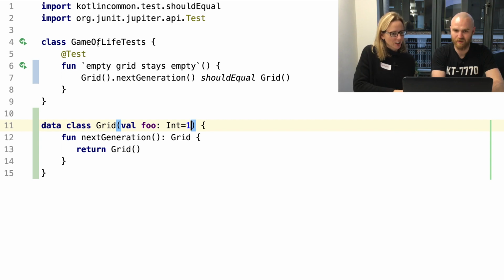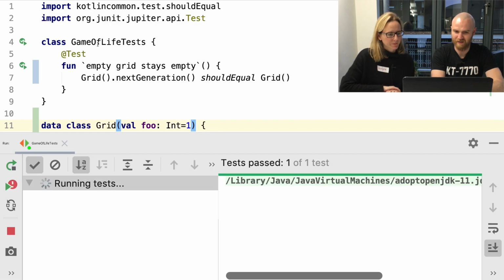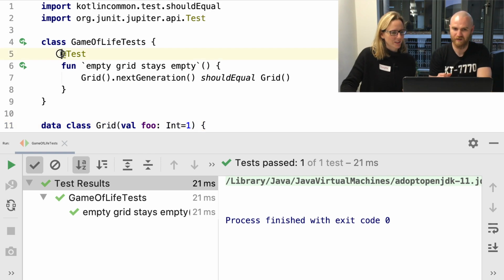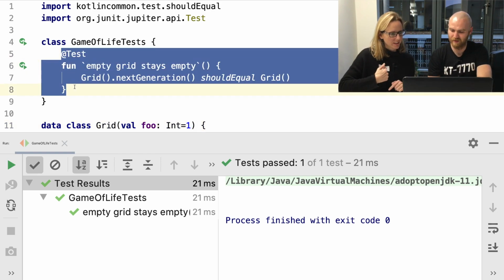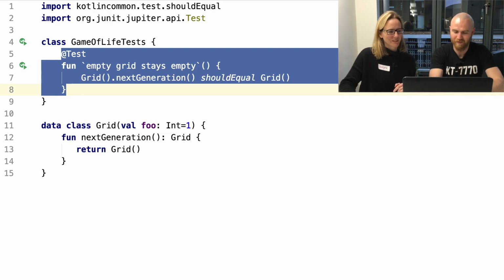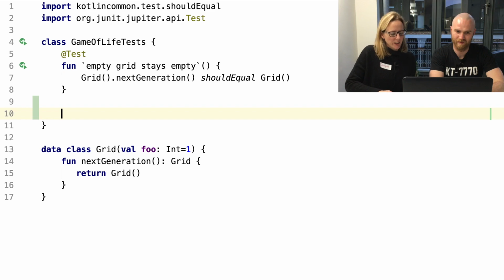Can I run it? Should I run it? Yeah, I have different shortcuts. What's your shortcut? Shift F10, a bit old school. Cool. Yay. Nice. Okay, shall I write the next test and then you can do the implementation? Yeah, that will do. All right, so we want another test.